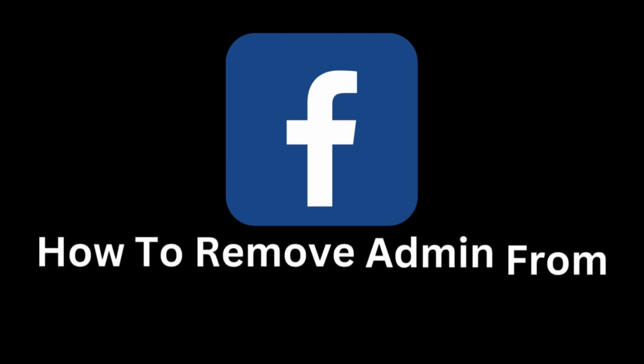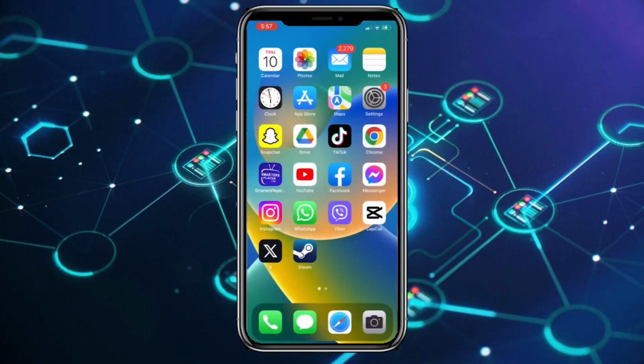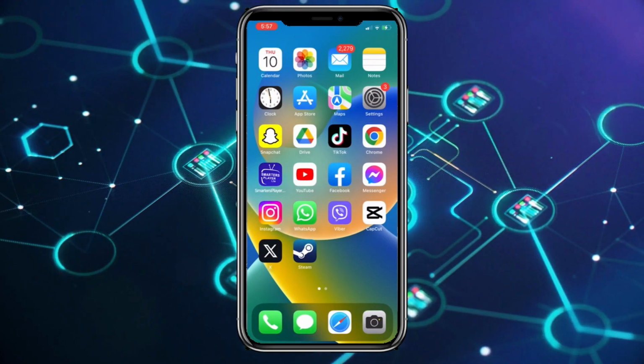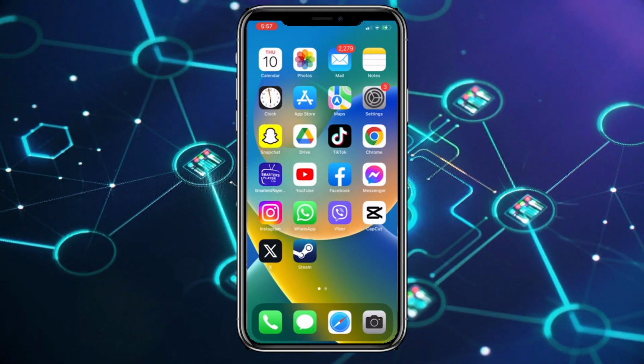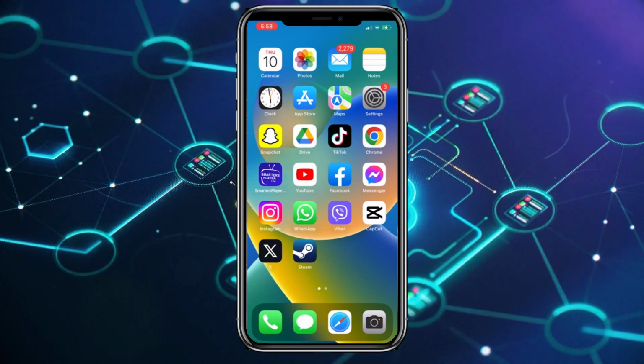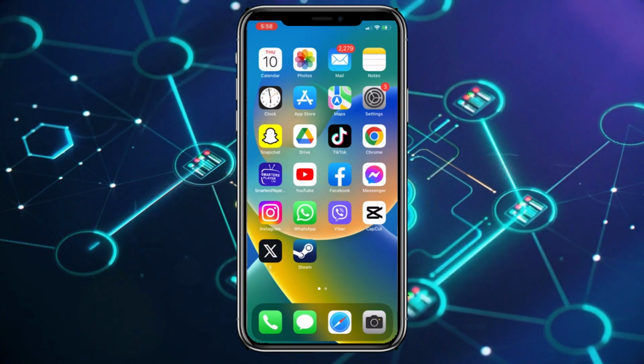Welcome to today's tutorial where we will explore the necessary steps to remove an admin from a Facebook page. Facebook pages are a crucial tool for connecting with your audience, promoting content, and maintaining an online presence. However, there are moments when it becomes essential to reorganize your team or refresh administrative roles on the page.